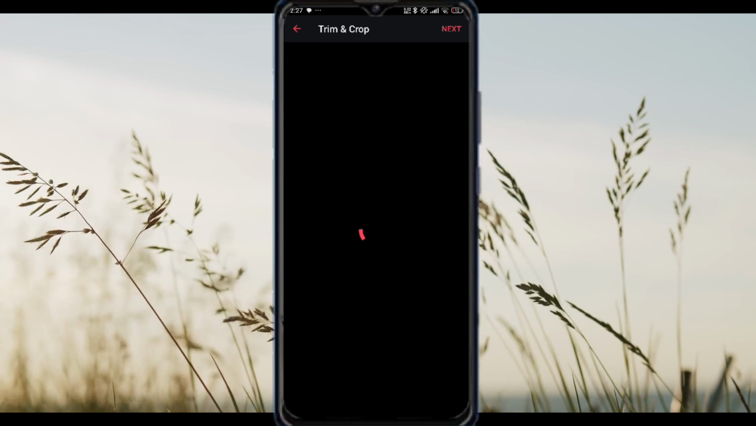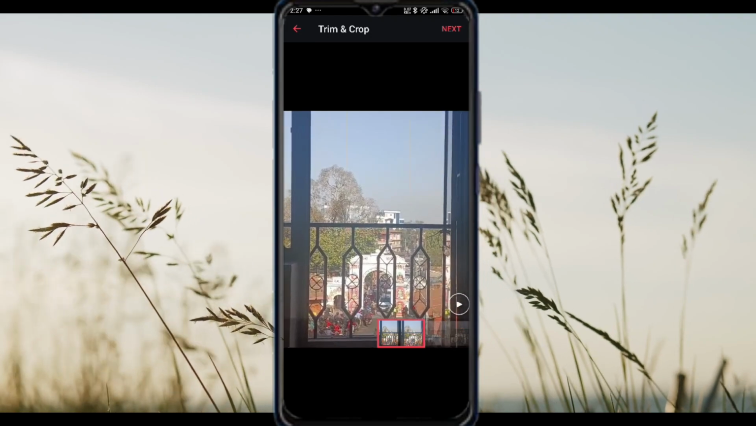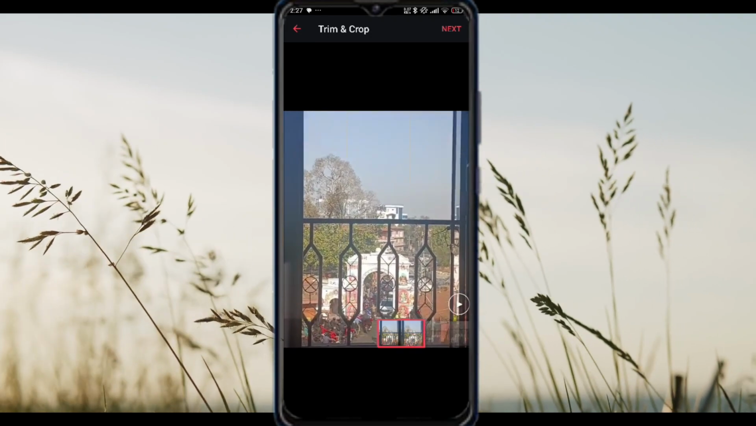Here you can see the boomerang icon. Tap on it, and once you are happy, tap save. Your boomerang will now appear on your profile.